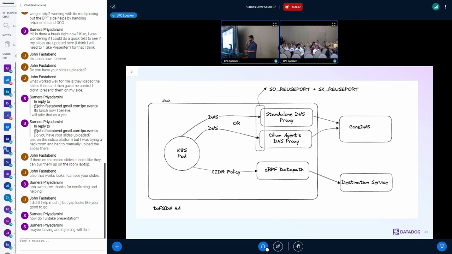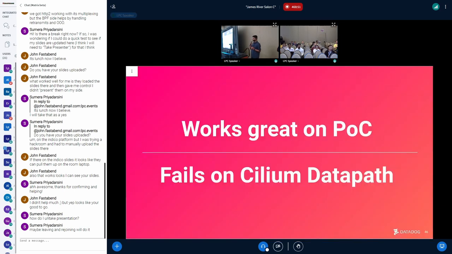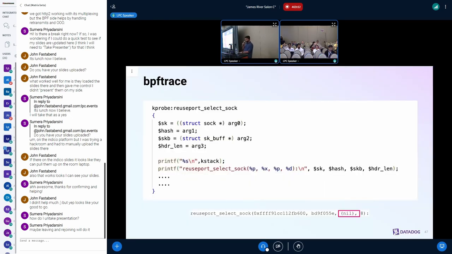And we wanted to take it one step further and try to use a BPF program on the reuse port group to customize the load balancing behavior and send requests to the Cilium agent's built-in DNS proxy if it's available and running, and send it to the standalone DNS proxy only if the primary agent is unavailable. So we built a POC and tested it out, and everything worked great. But when we plugged it into Cilium's data path, things did not work. So we wanted to understand why this was happening.